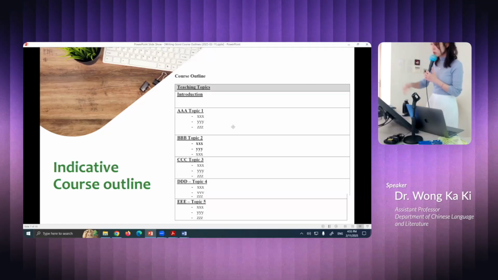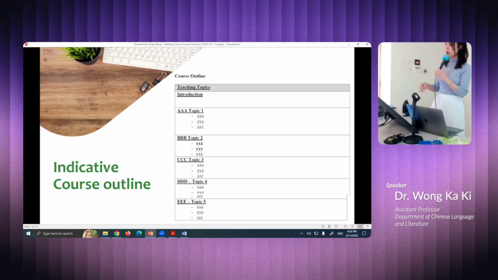So when you submit the course to us in QAC from last semester on, please use the indicative version that would look like this. The topics should be like 3 to 5, not too little and not too many. And under that, please also list out some subtopics so that we may know a bit more about what you plan to teach in the course. So it's topics and subtopics in this table.